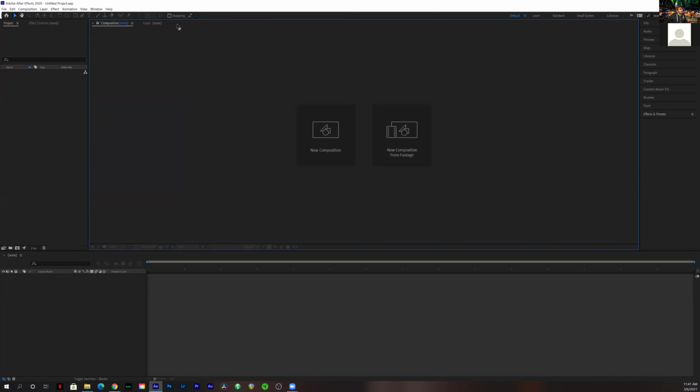So right below that, we're going to see the toolbar. So your select tool, your hand tool, your pen tool, your text tool, your brush tool. These are just shortcuts to your tools that are going to be up here.